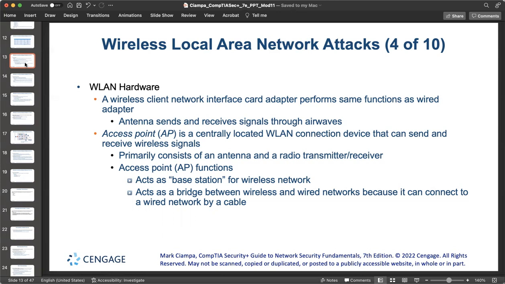Actually, the newer access points have multiple antennas, especially if they're working on different frequencies at the same time. Of course, they need different antennas to resonate those frequencies, right? And they are basically a transceiver, meaning they can transmit and receive at the same time, hence called a transceiver. In networking, we call them APs, standing for access point, and the functionality is to act as a base station for the network and be a bridge between the wireless and wired network.